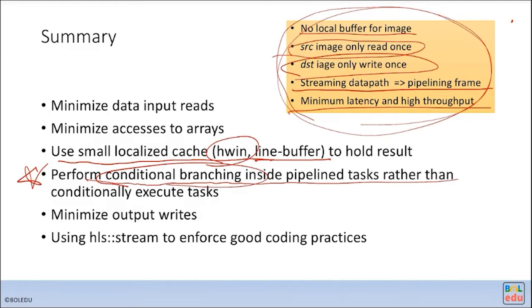So I really would like you to get the insight, or really understand this 1D convolution example. The techniques used in this example can be applied to many image processing tasks, similar types of computation.